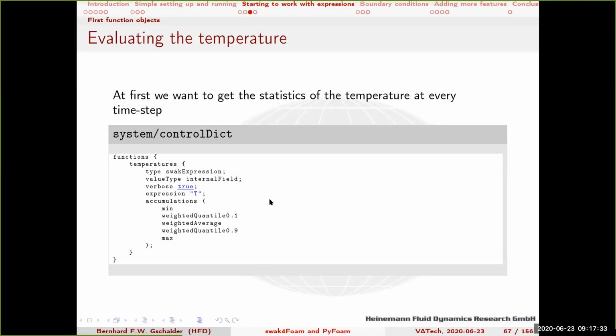Okay, and to evaluate the temperature, for instance, we have to add the function to the control dict. You add a dictionary functions to it, then if OpenFOAM finds that, it says, okay, function objects here, I will load all the function objects that I find here. And then I specify a function object called temperatures. The thing that OpenFOAM requires is that you say, okay, what is the type of this function object? I say it's a swak expression.